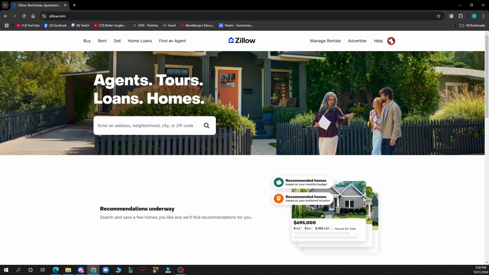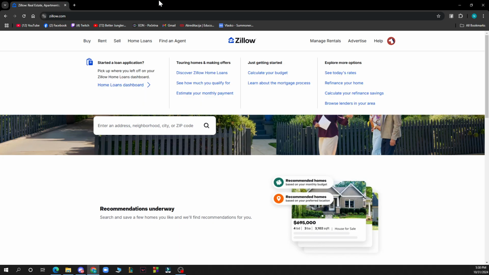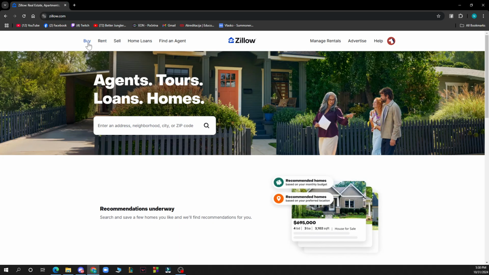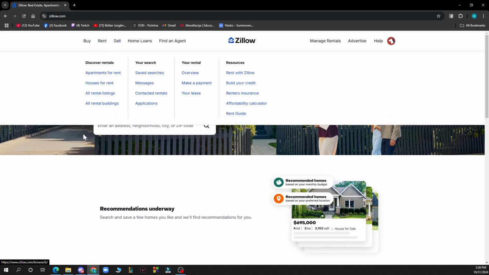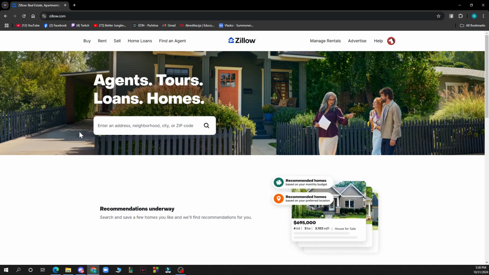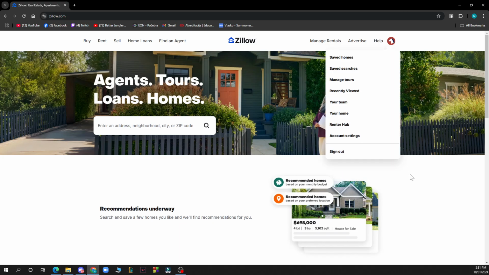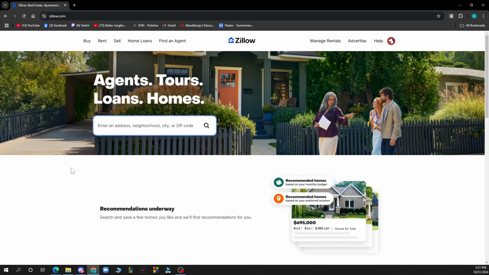Now let's see what we actually have in front of us here. In the top left corner, we have buy, rent, sell, home loans, and find an agent. In the top right corner, we have manage rentals, advertise, help, and your profile. And also the search bar in the middle. Now let's see how you can sign a lease online on Zillow.